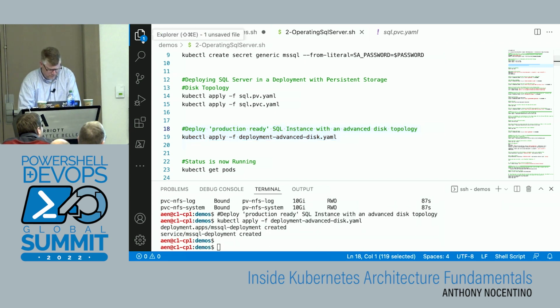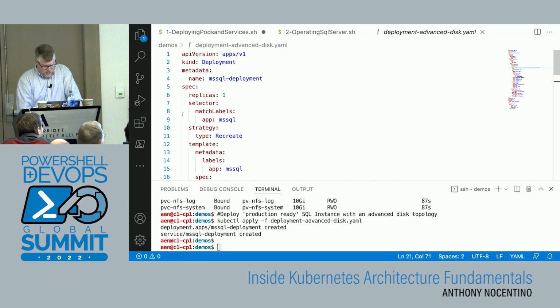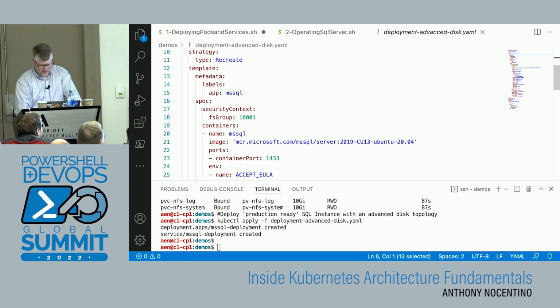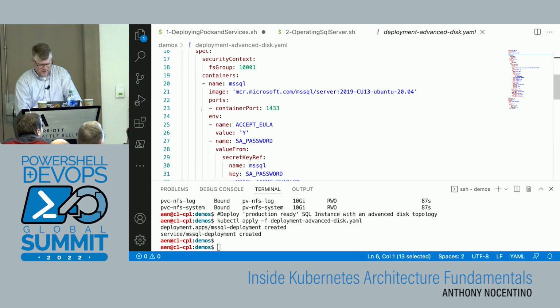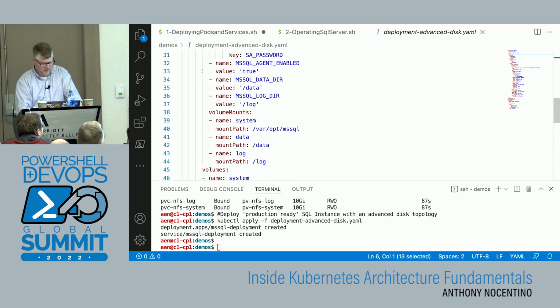So I'm going to roll that out. Let's look at advanced disk. We went through this part in the presentation, so I'm going to have a deployment of replica 1. We talked about the security context and the container itself, so this is kind of the more complete version of that. What I didn't cover in the presentation part is the actual disk layout for the more advanced disk configuration.